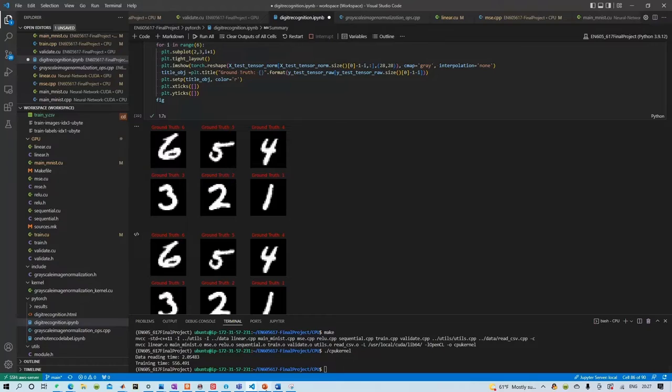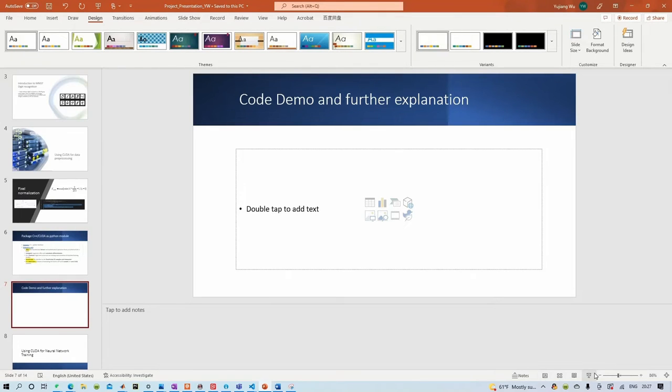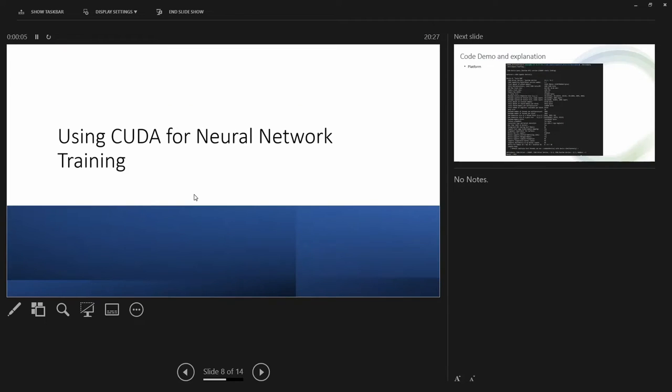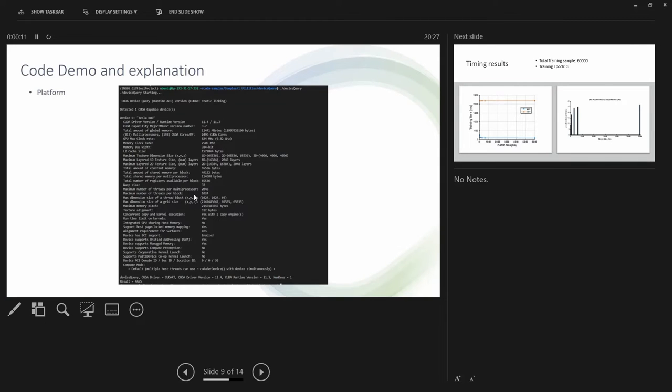And another part of my project is using CUDA for neural network training. And there, before I go into details, this is the platform I used on AWS Ubuntu, and I'm using the Tesla K80, and this is the CUDA driver version and CUDA runtime version 11.3. So this hardware capability has to be respected.